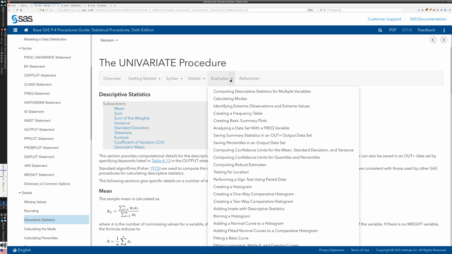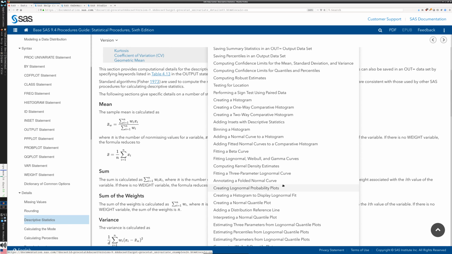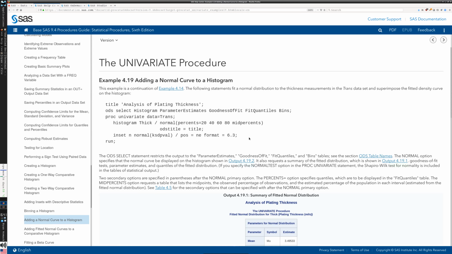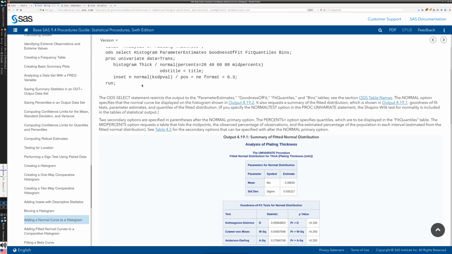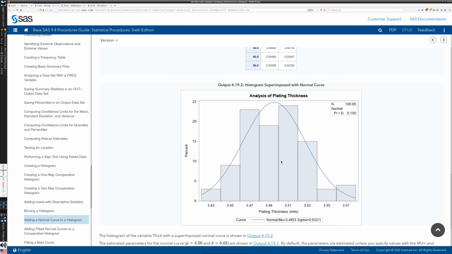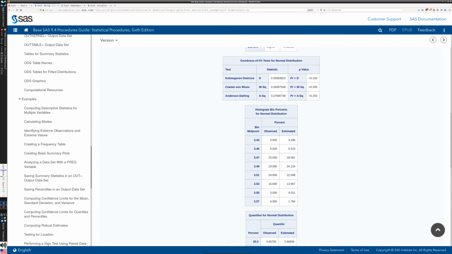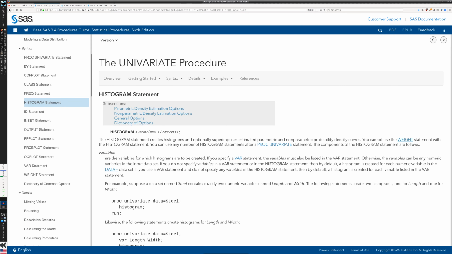And finally, I think, one of the places I often go to first, if I just need to quickly solve a problem, is the examples, right? So the examples show us using this command. These are all things I can do quickly. I can add a normal curve to a histogram. Click on that. It's going to give me a working example with code of how to do that. So I'd know how to get output like this. And if I had done in my initial search of the documentation, like adding a normal curve to a histogram, that's the kind of page that it would take me to.